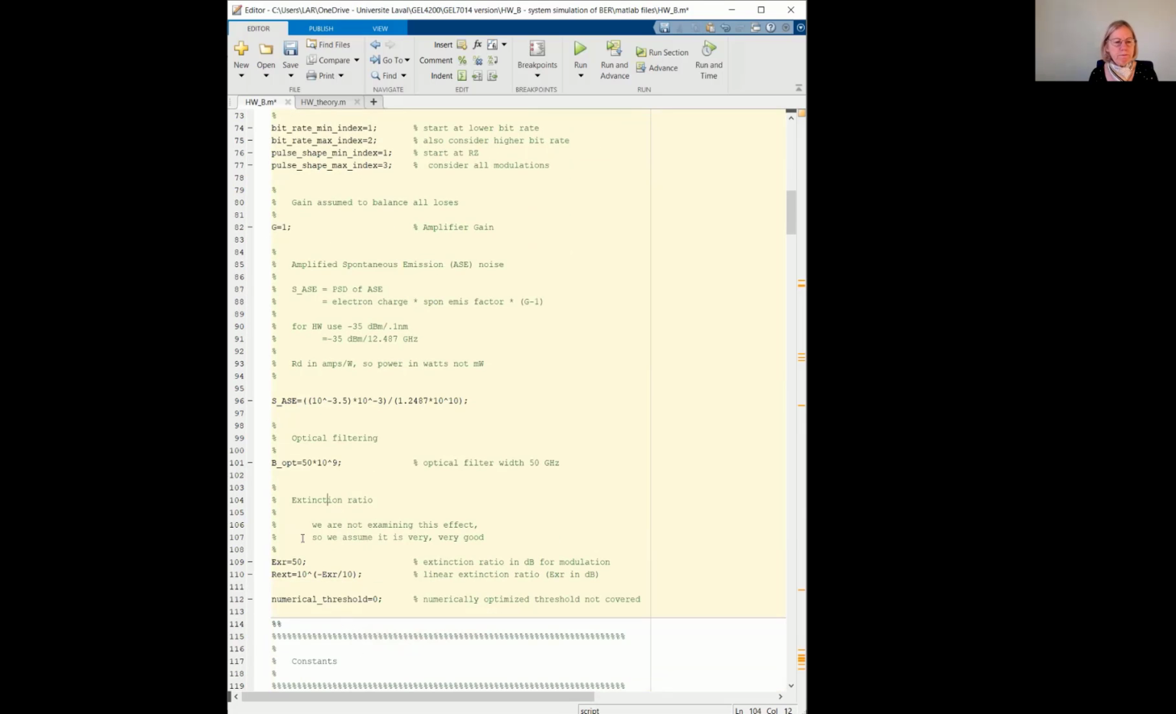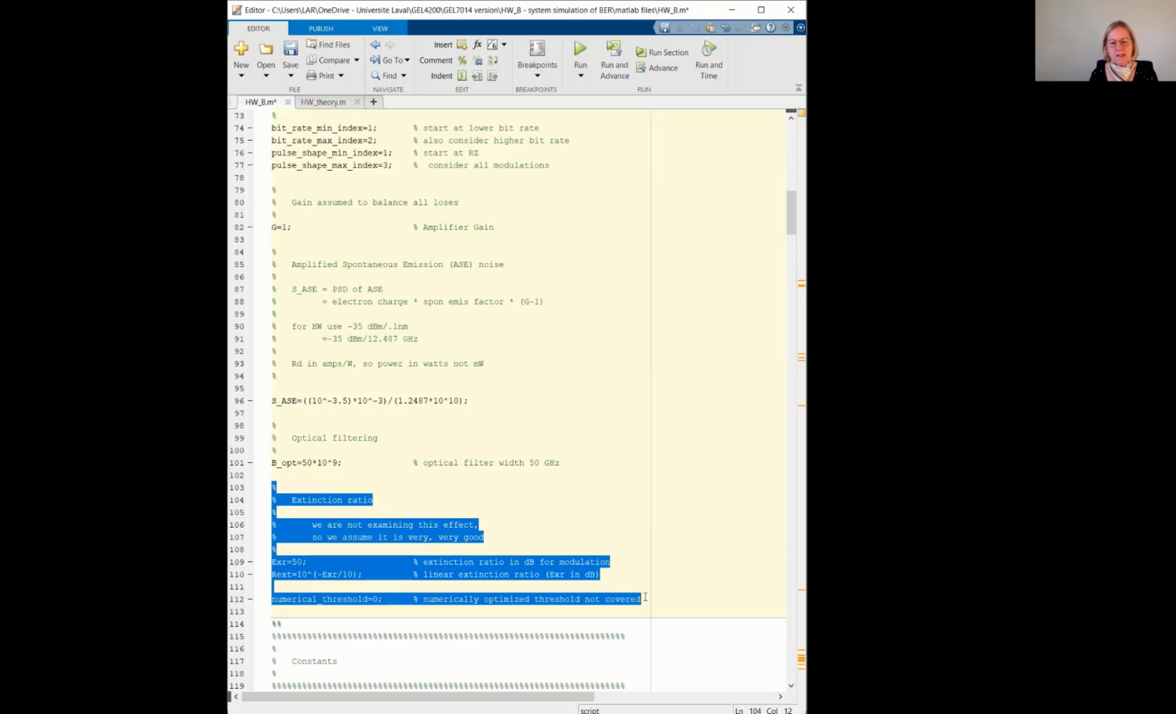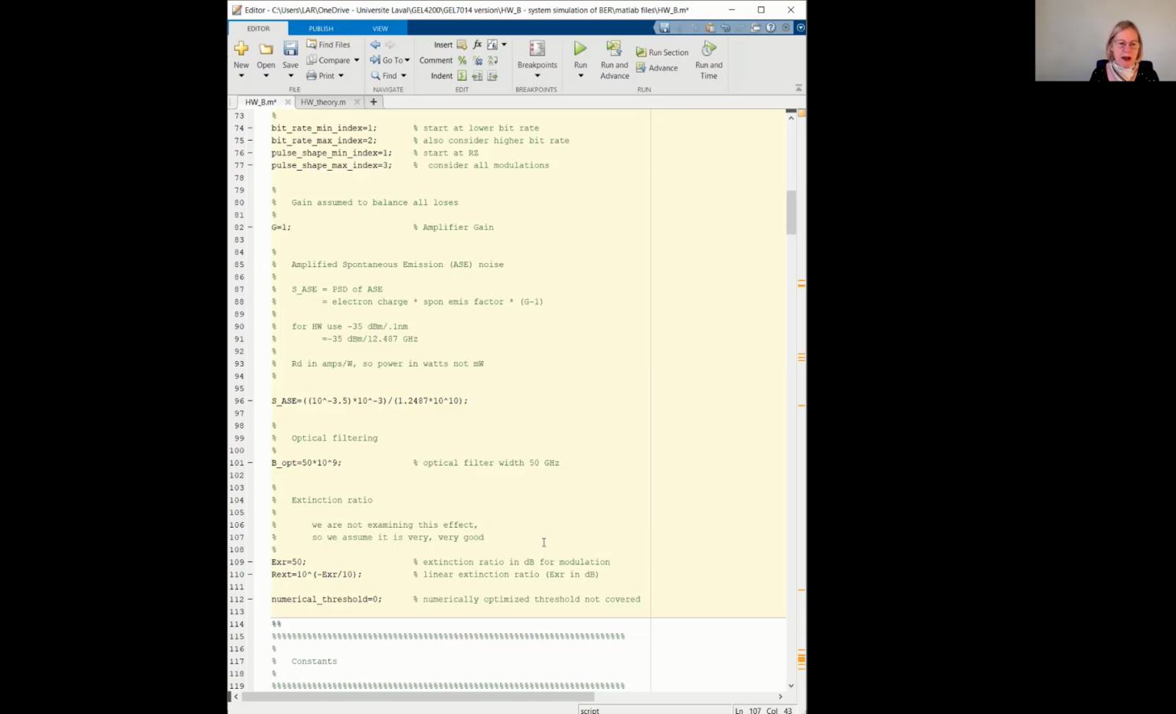Extinction ratio is how close to zero a zero is. Extinction ratio is the power of a 1 divided by the power of a 0. We're not examining extinction ratio in this simulator, so I make it a really, really good extinction ratio, so this effect will not be seen.